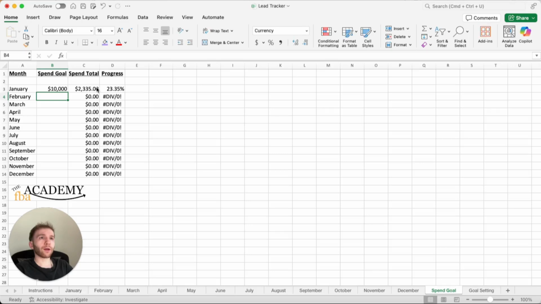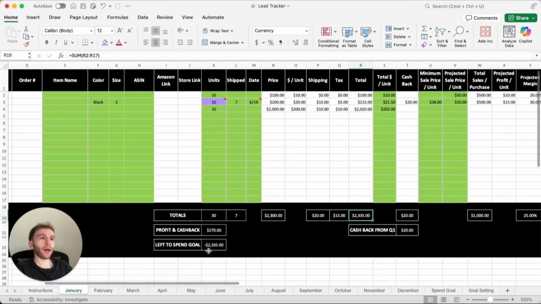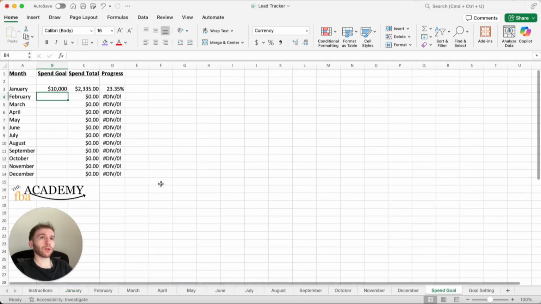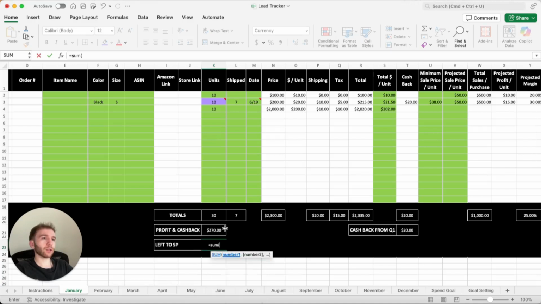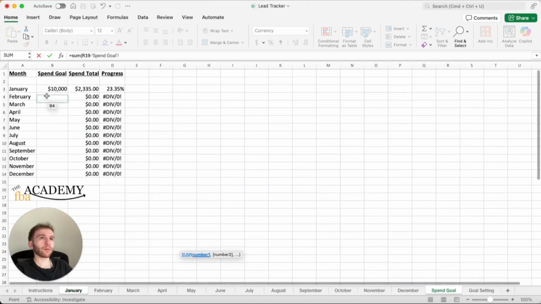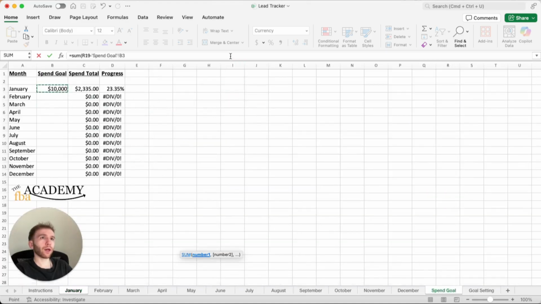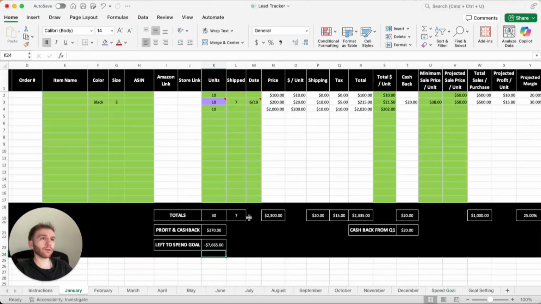You'll put in a 10,000 here. You'll be able to see your progress in a percentage here. But then if you go back to January, what you're going to want to do, since this one is not set up correctly, I will show you how to set it up. So you're going to want to do left to spend goal. You're going to want to take this, do a sum, put this number here, the total that you spent, minus your spend goal. You could do it the other way, but I like to see it as a negative value because then I know that I'm not over my spend goal.